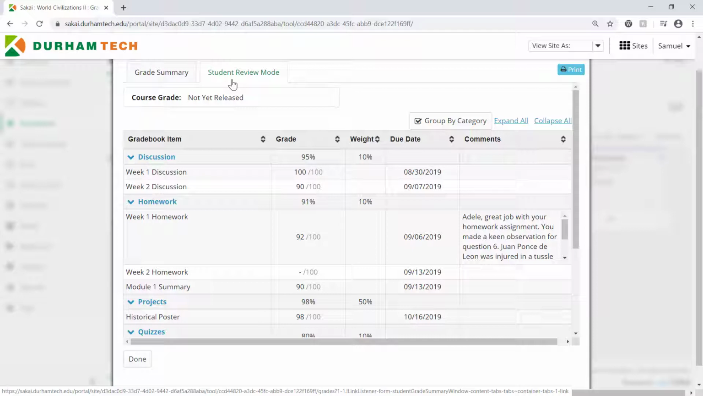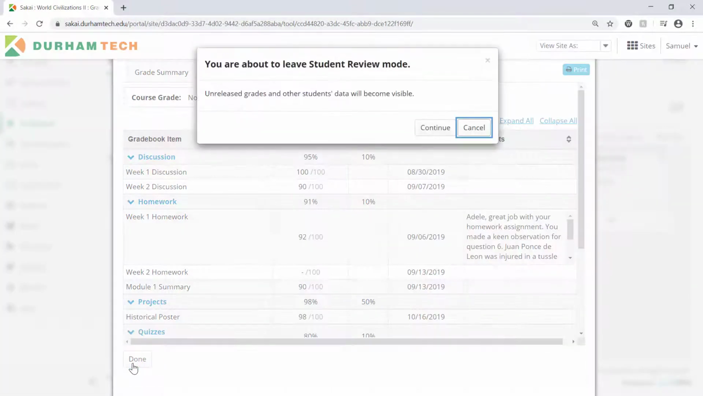She can see the gradebook categories, her category averages, all of her gradebook items, her scores, and any comments that I've made. Notice that when you're in student review mode, the rest of your screen is blurred. This can be useful when reviewing grades with a student in your office because it keeps the other students' scores private. When you're done reviewing the grades, click Done, and Sakai warns you that the full gradebook will become visible, as you'll see when I click Continue.